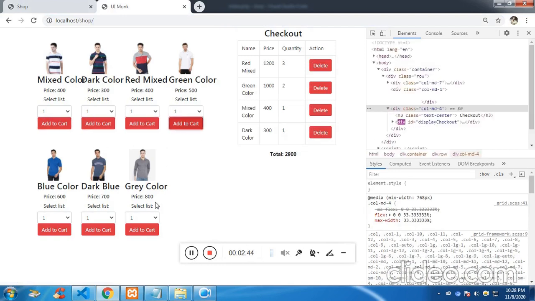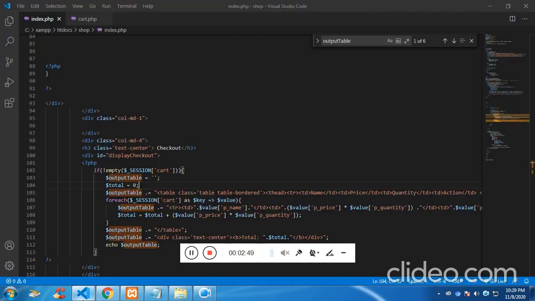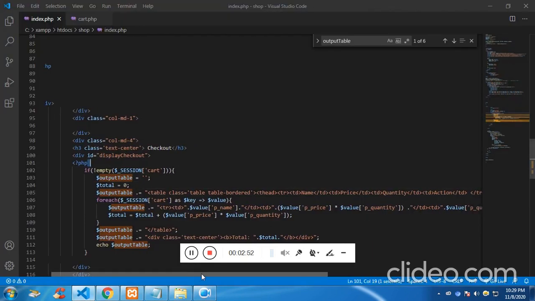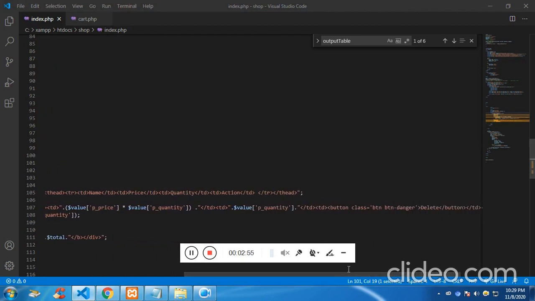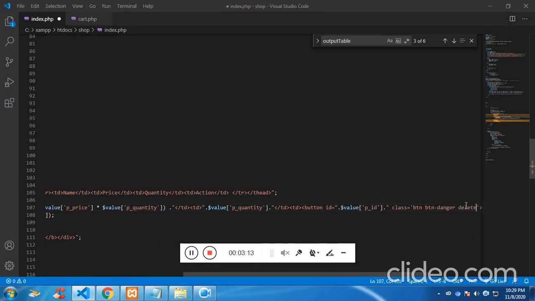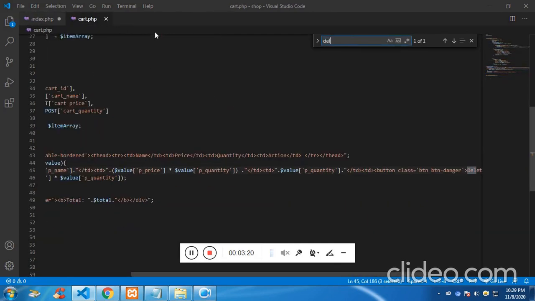So let me add some more products, and now I want to remove it. So this is not working. If you see the delete button, so this is a delete button. I'm going to add an ID, and this ID will have the PID, and then it will have a class called delete. So let me copy it and paste it for this PHP file as well.